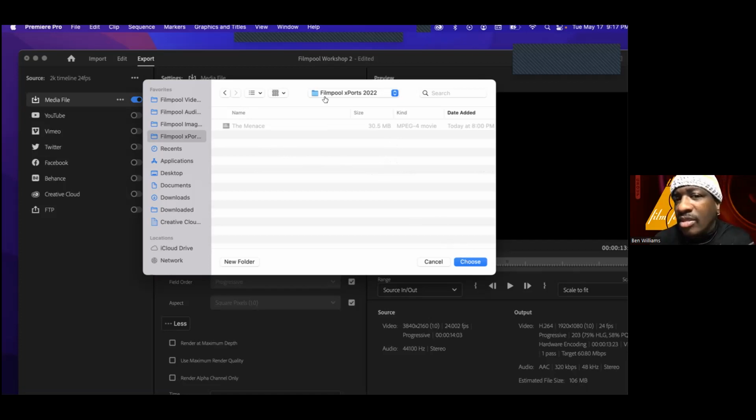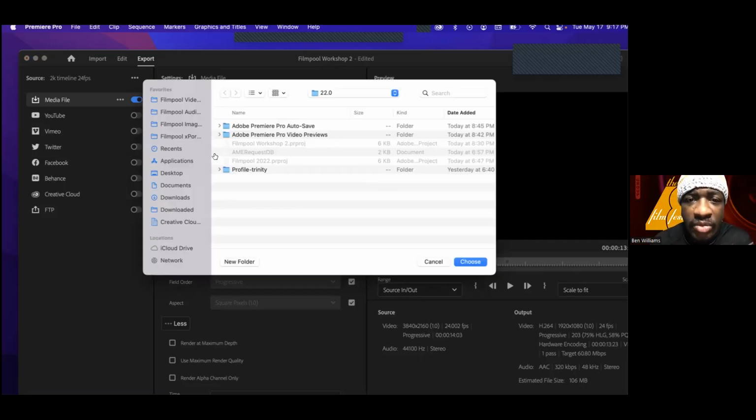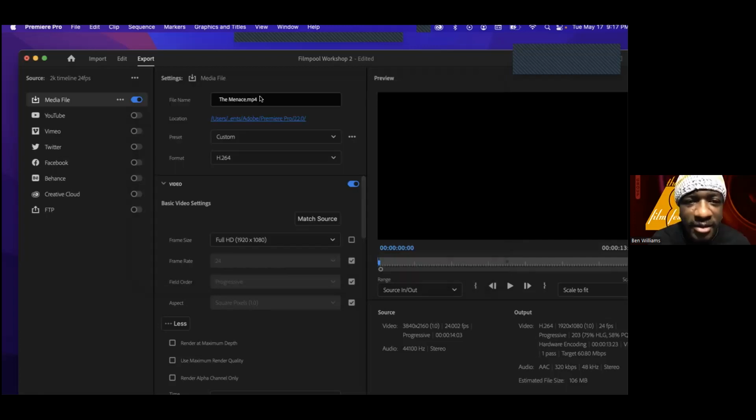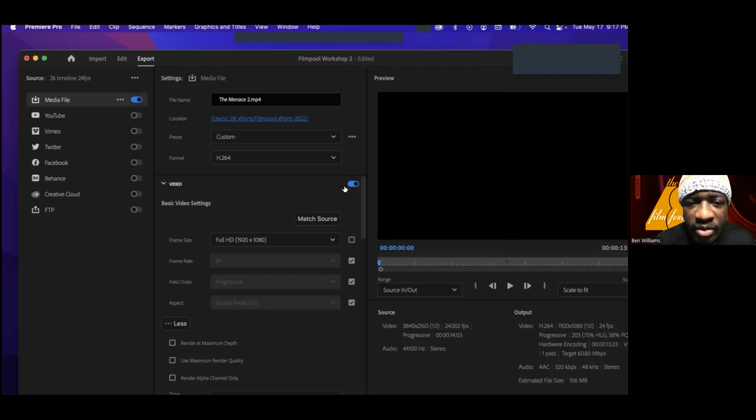All right. So remember last time I told you you need to hit a location. The location is going to be under export, and we're calling it the Menace 2, since we already have the Menace in there. So let's do that again. Let's go to export and choose that folder. And I changed frame size from 1920 to 1080.